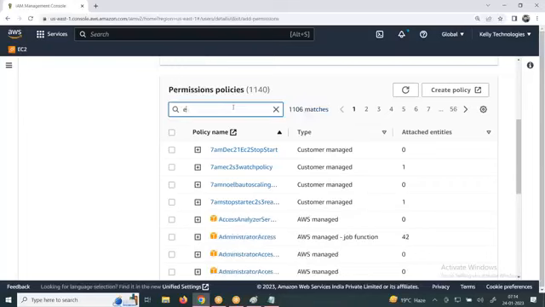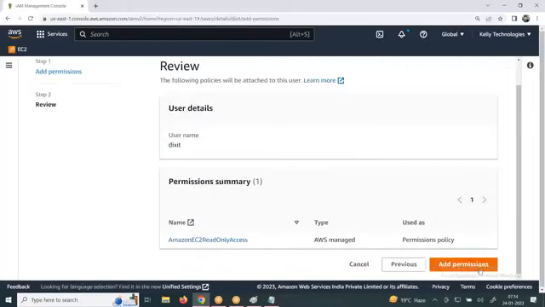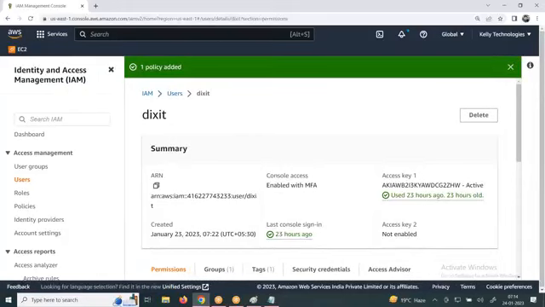Right now I can go and provide EC2. Okay, read. Now you go and click on EC2 read AWS one. You can select this one and then click on next. Then click on attach. So what is happening now? Dikshit is attached with EC2 read only permissions.